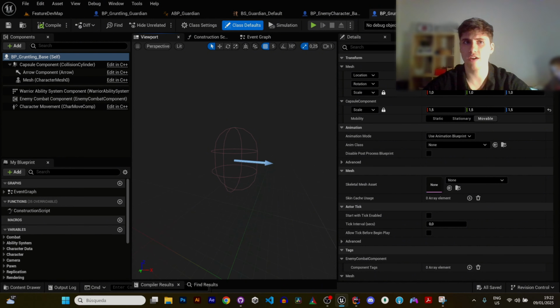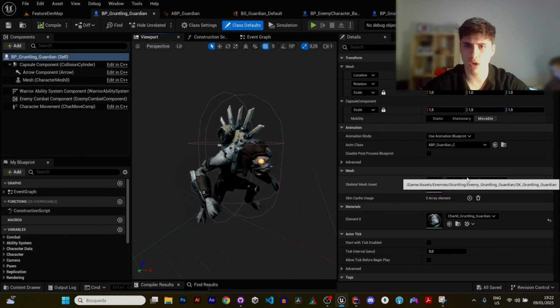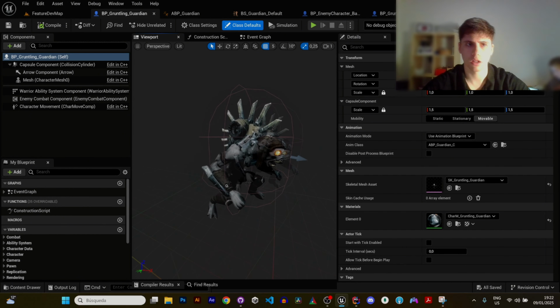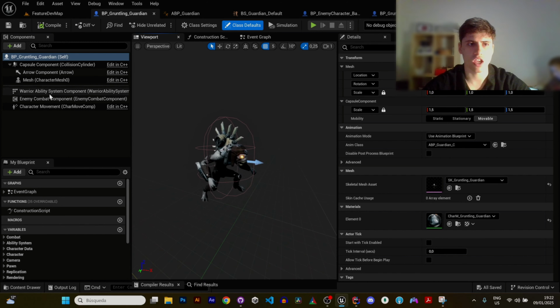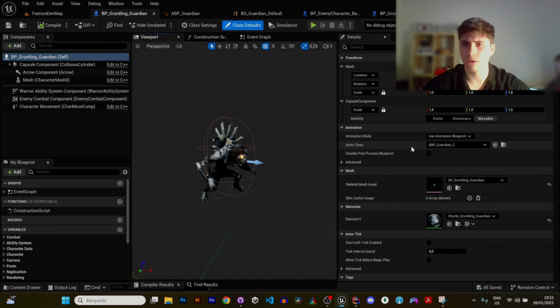In this case, we have another child that is the BP Grantling Guardian. That is this one, with a specific mesh, skeletal mesh, and a specific anim class. So as you can see, this one also has the enemy combat component that we have created and the warrior ability system component inherited. Also, we're going to talk about the anim class, the ABP Guardian.